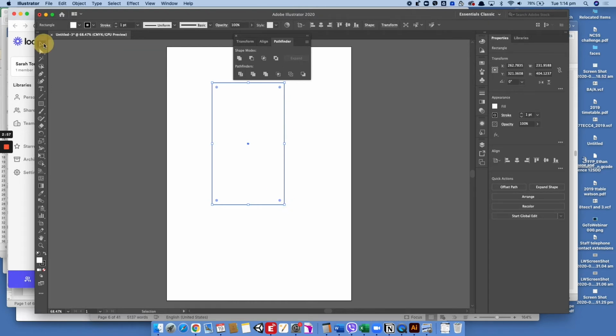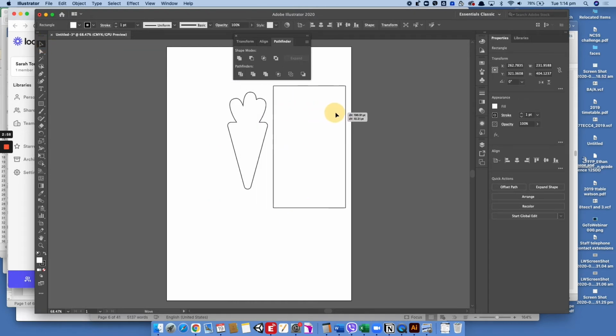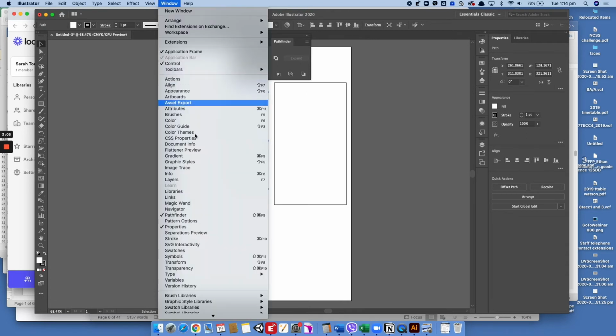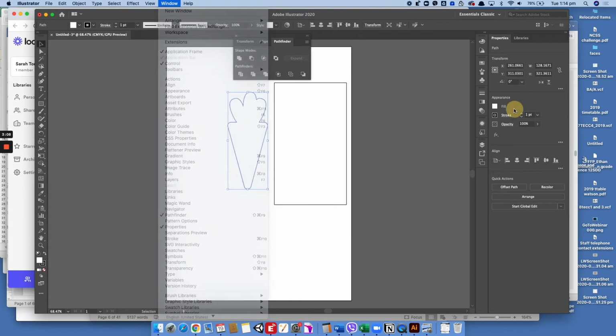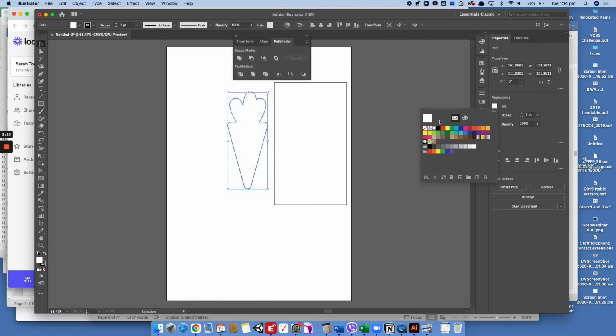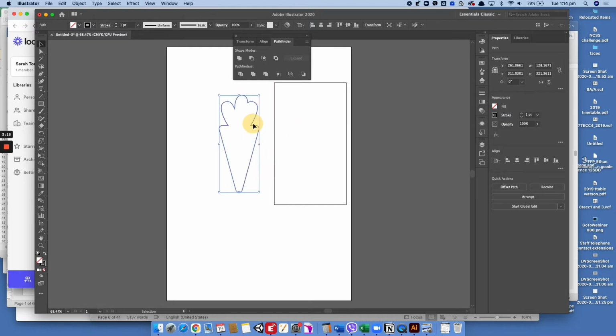Currently its fill is set to white and its stroke is black, which is fine. I'm going to move it over to the side for now. Then we're going to select the carrot and change the fill color to transparent. So the white square with the red diagonal means no fill. And make sure it's the fill, not the stroke, which is the line. We still want the line.